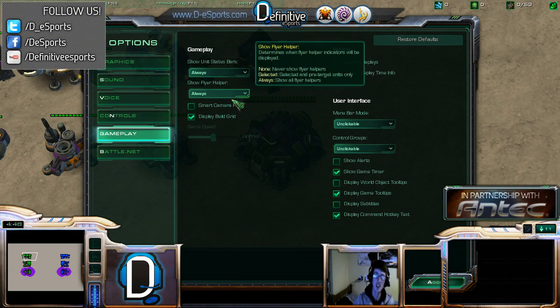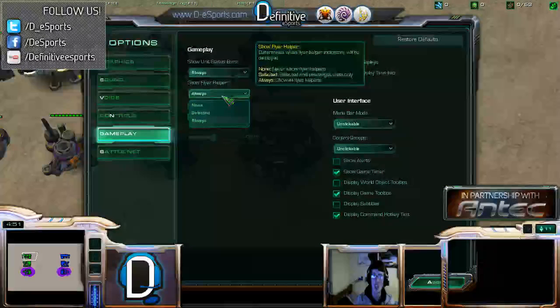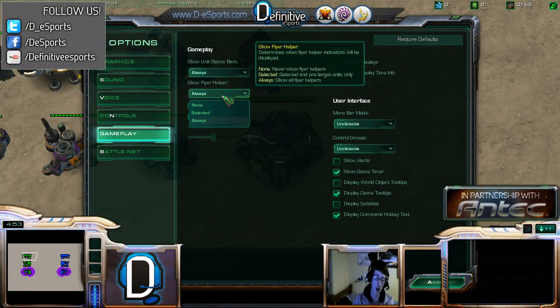The next one then is going to be your show flyer helper. This will show you on the map where a flying unit is located. So when you storm, EMP, fungal growth, anything like that, you go for that part of the map because that will damage the unit. If you were to storm or EMP where the unit actually looks like it is, you actually miss it and not do any damage.